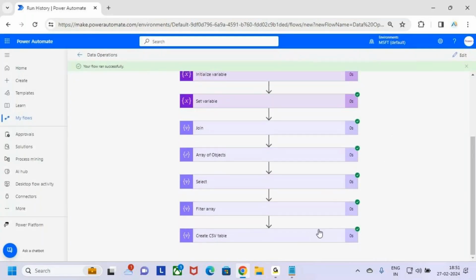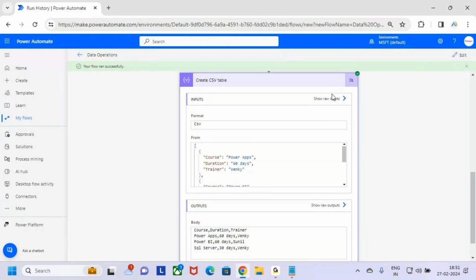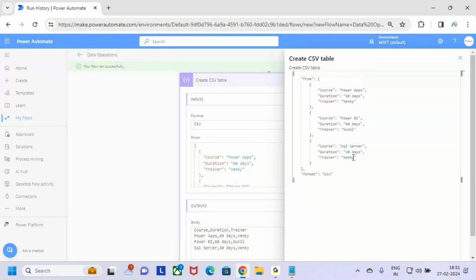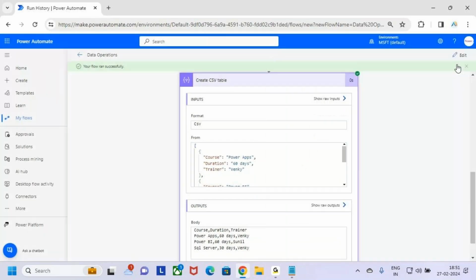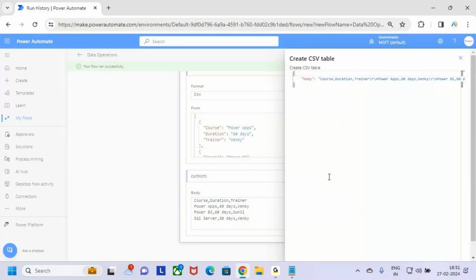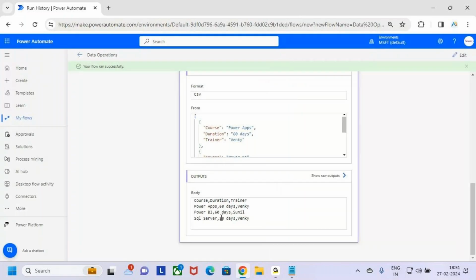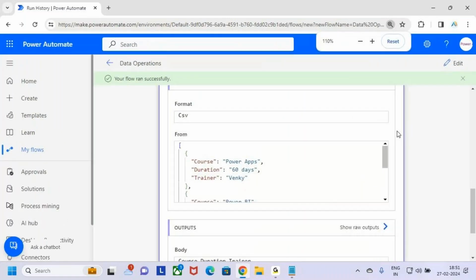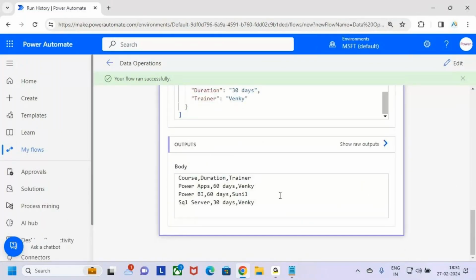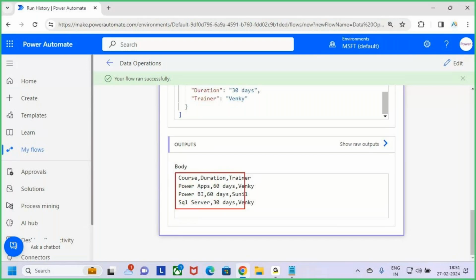Now see, this is the create CSV table. Now what is the input? Array. Now if you see, go to the output. What is the output? Comma separated value. So this is the header: course, duration and trainer. What's the course? Power Apps, Power BI, SQL. What's the duration? 60 days, 60 days, 30 days. And what's the trainer? Venki, Sunil, and then Venki.